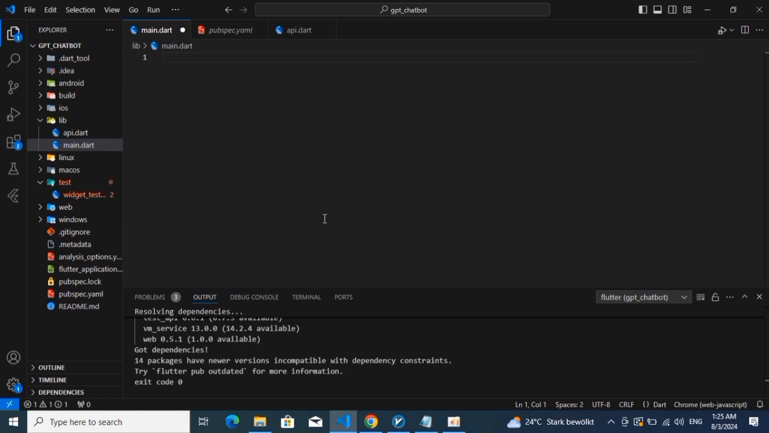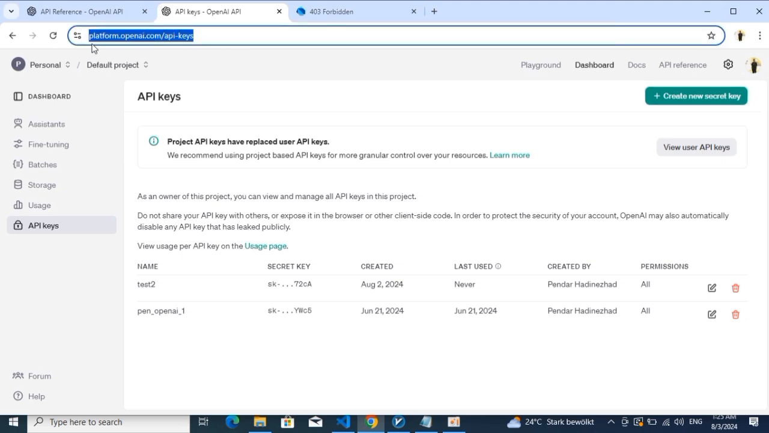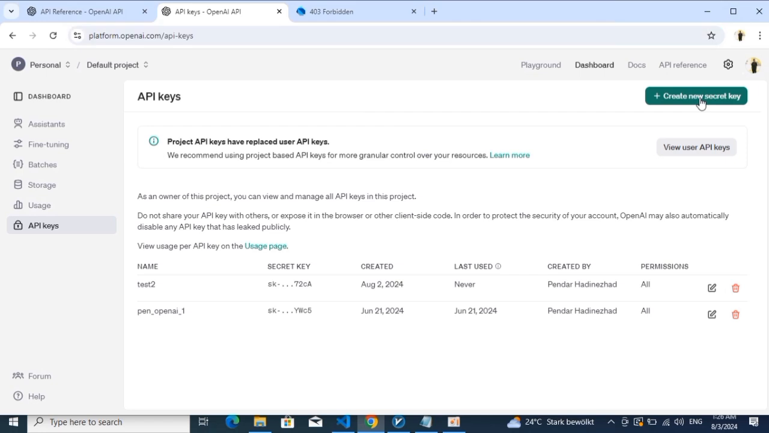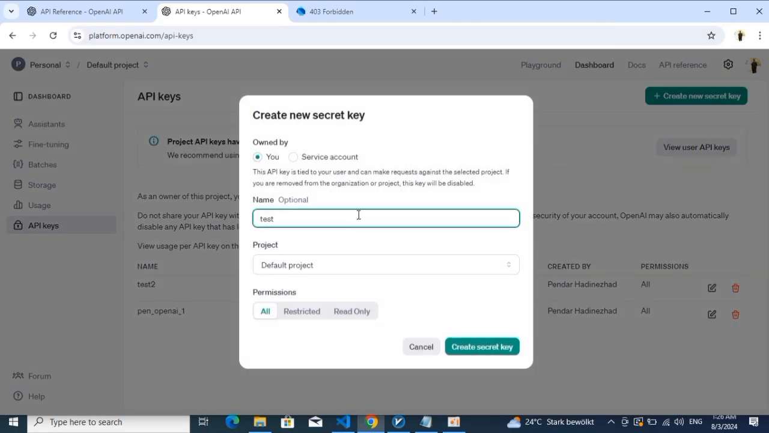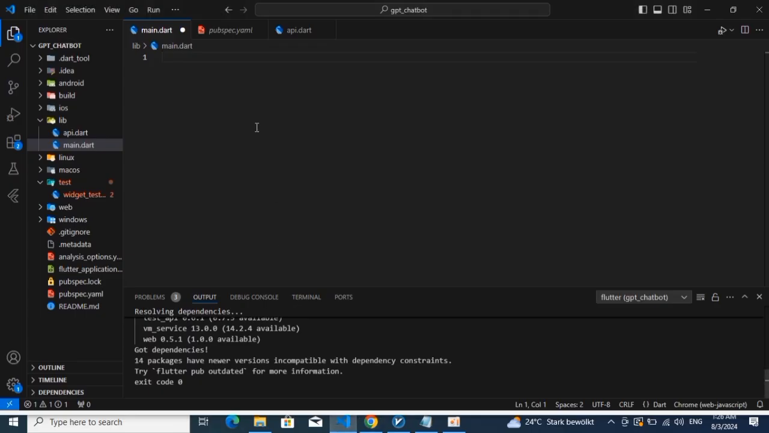Hello guys, in this tutorial we want to make an AI chatbot in the Flutter framework using the OpenAI API key. For this purpose, first we have to go to the OpenAI website and the API keys page and create a new secret key at this address, and import it into our Flutter environment in order to call requests to the OpenAI website.